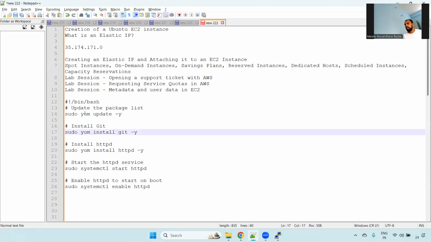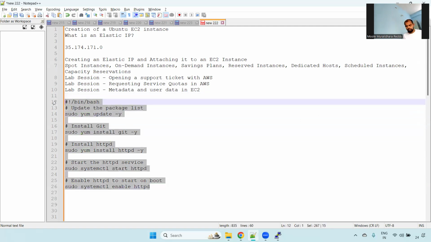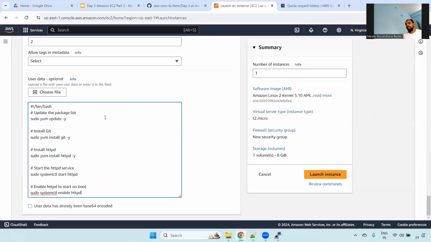See here, the first one, yum update, is nothing but it will update the packages. And one more thing, I'm using Amazon Linux, that's why I'm using yum. If it is Ubuntu, you have to use apt. Okay, fine. Now I'm giving all the things here. Now once the server is created, we have to verify inside the server whether Git and HTTP are installed or not. We can verify it.